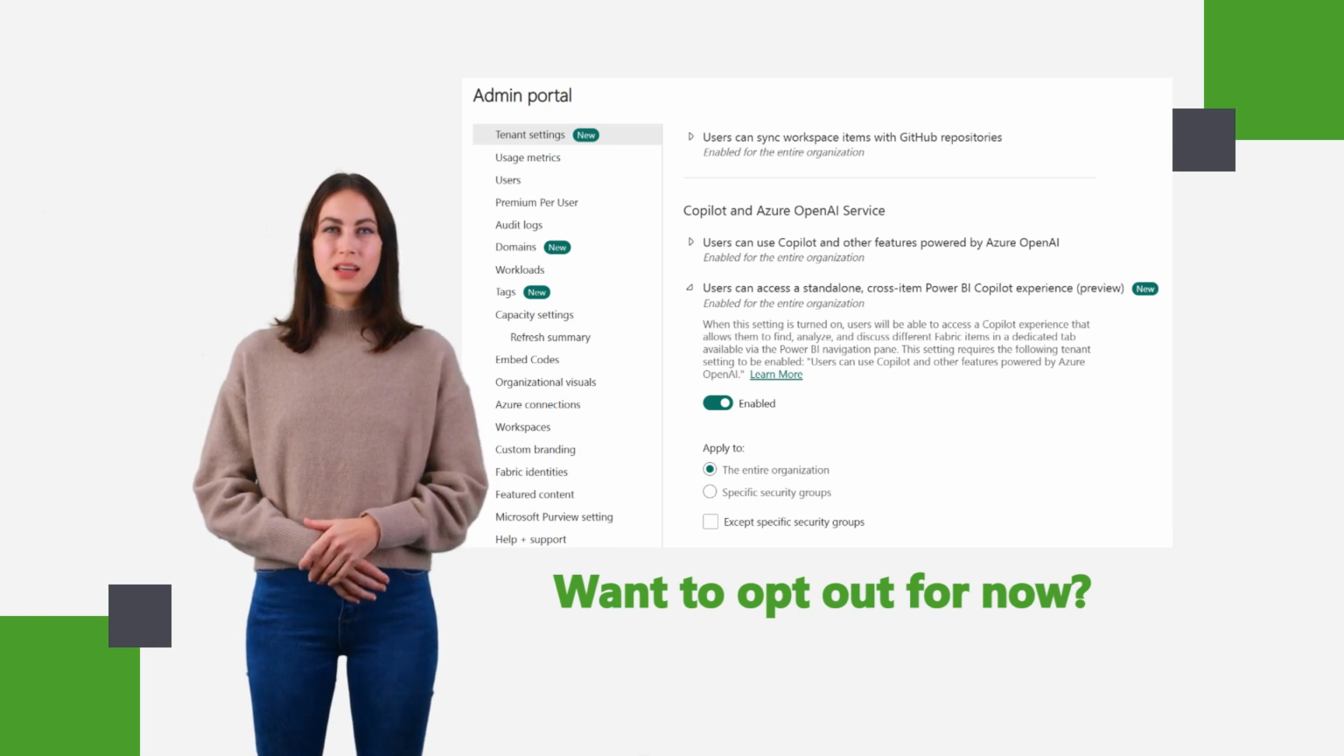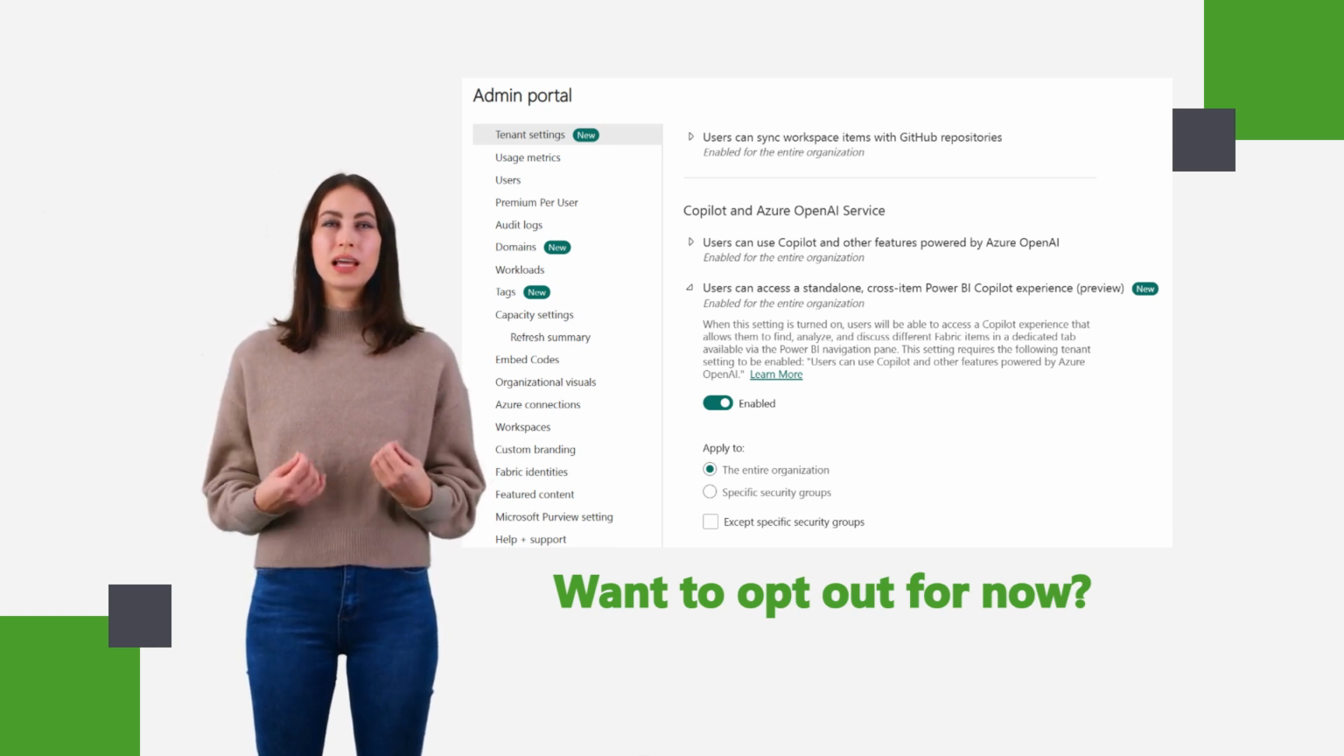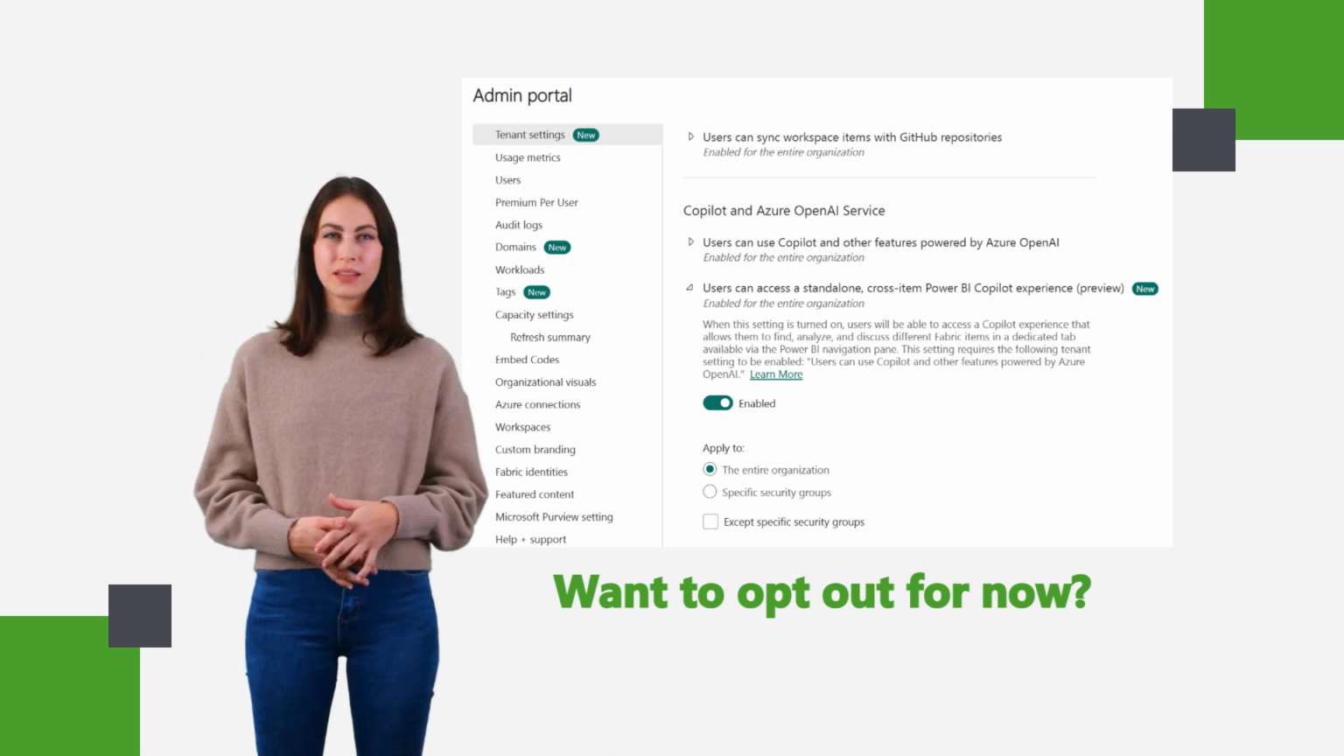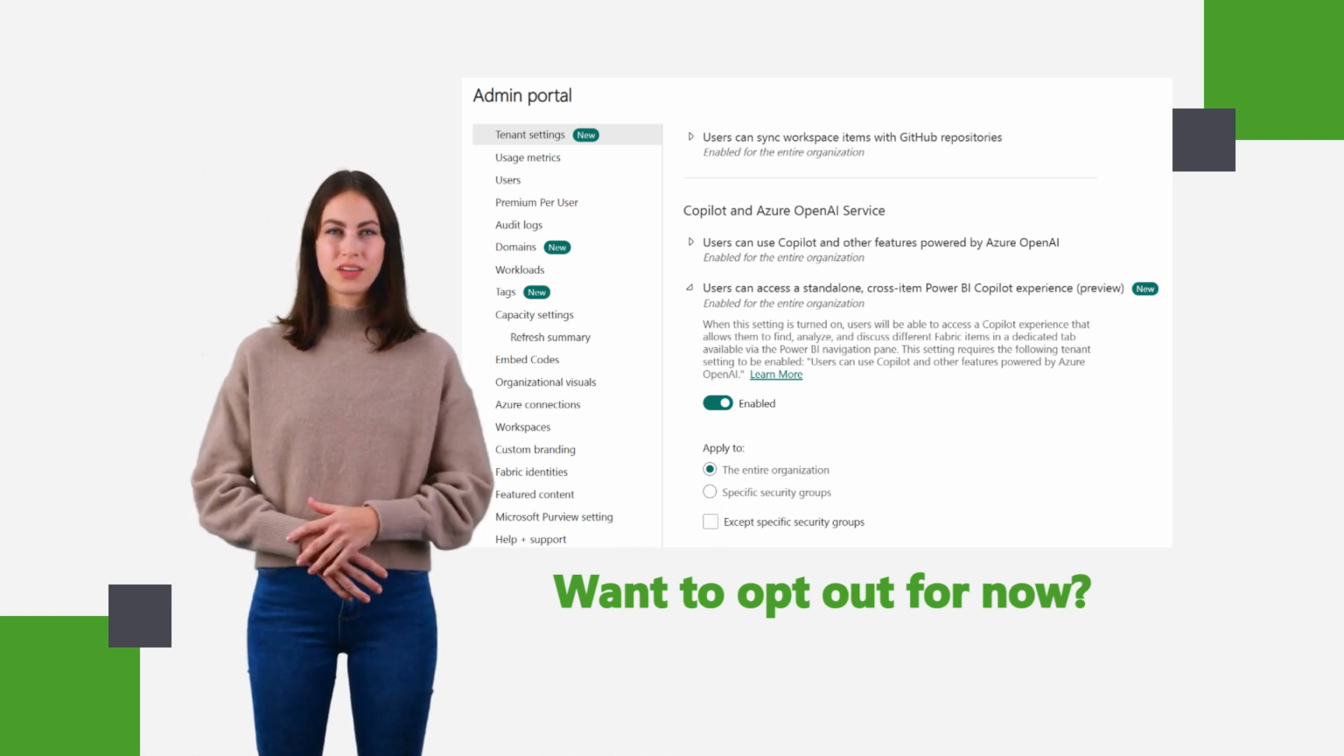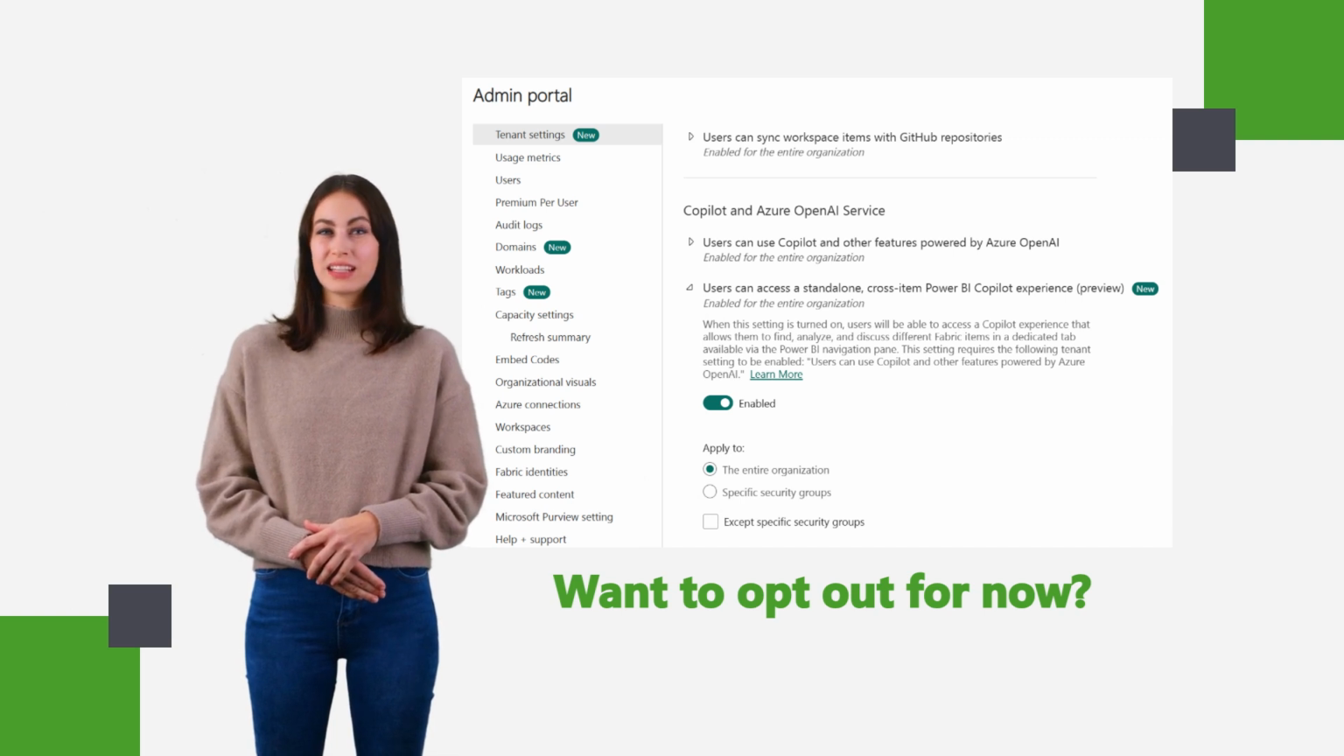Simply toggle the setting on then off in the admin portal before September 5th. This signals your preference to enable the feature later, avoiding the automatic rollout.